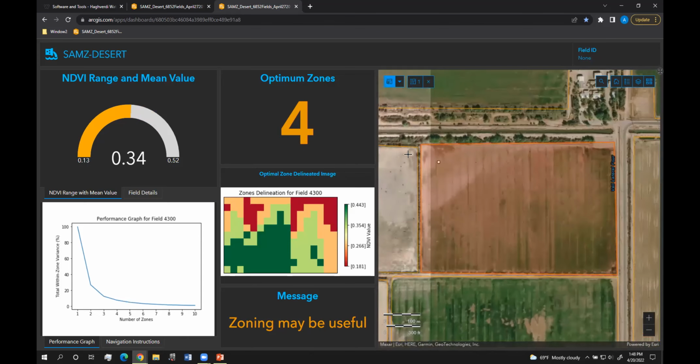Now you can see the results for this field. As you can notice, 4300 is the field ID for this field. So next time you visit this tool, you can simply enter your field ID here or select your field ID using the drop-down menu. Then it will show you the results for your field.